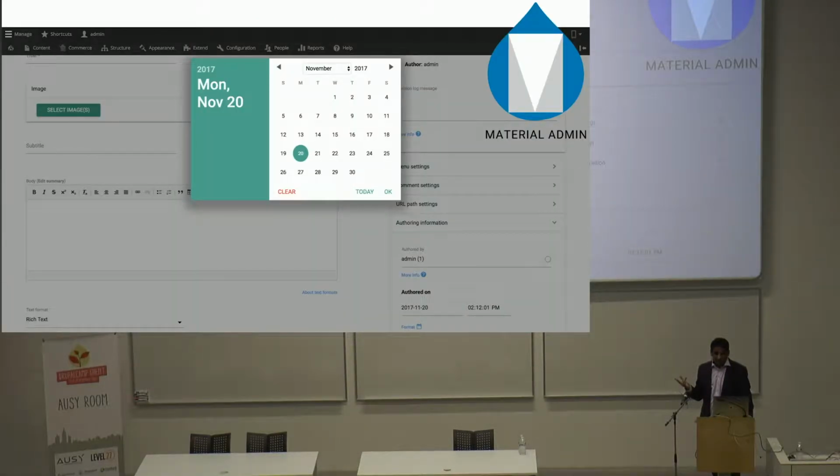There's also an option for the Google Material admin theme.